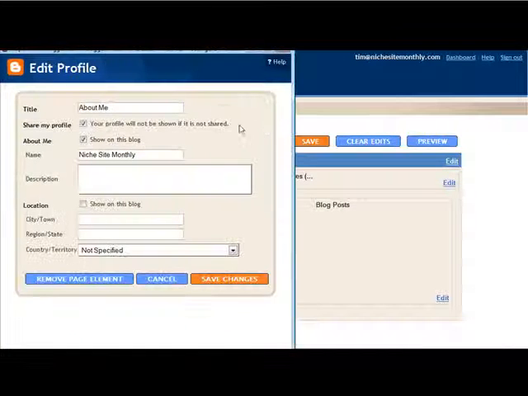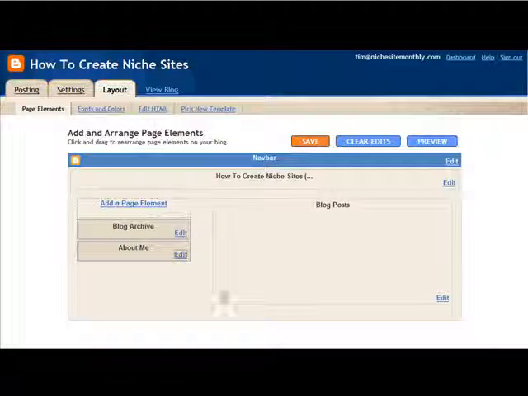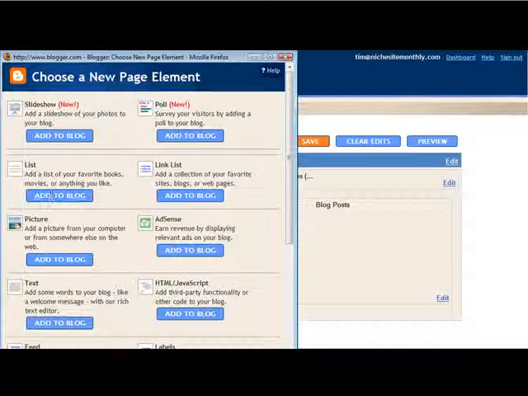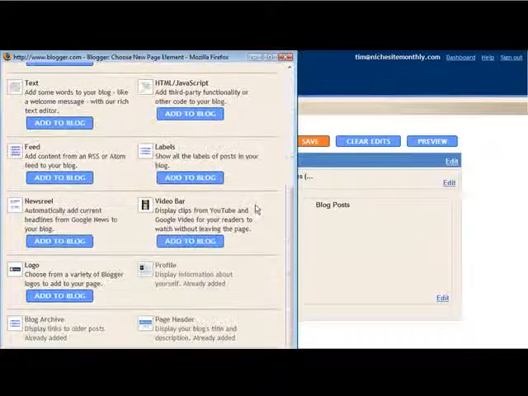About Me, this is where you can set up something about yourself. Just change the title, and then you can add whatever information you want on here. So those are the two that are already on here when you set your blog up, but there are more. All you have to do is click on Add a Page Element, and then a pop-up comes up like this, and then you can choose from any of the elements that you want in here, and there are quite a lot of them.